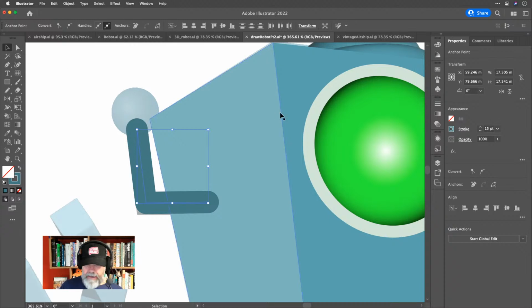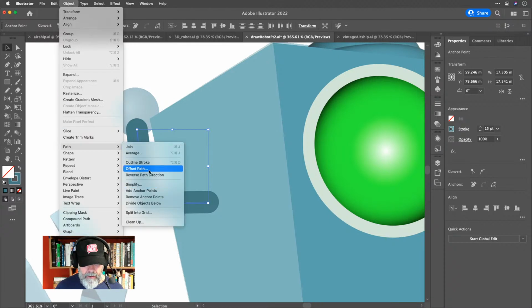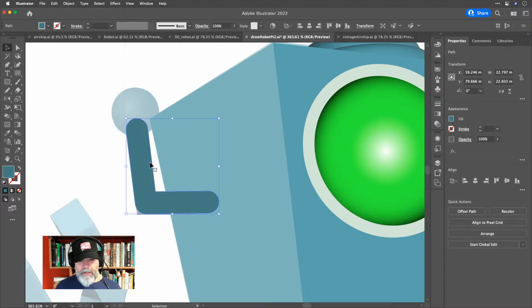Right, so I've got that, and I'm then going to outline this path. Now, we did do that on the previous episode where we took a shape and used this outline path command. So Object, Path, Outline Stroke, and that changes that stroke into an actual shape. So there we are.